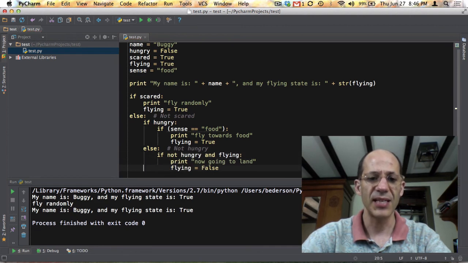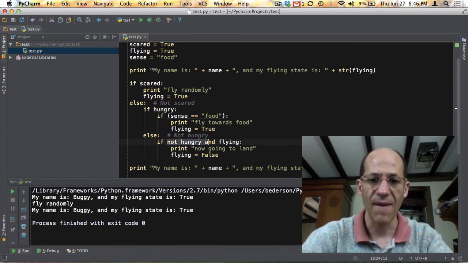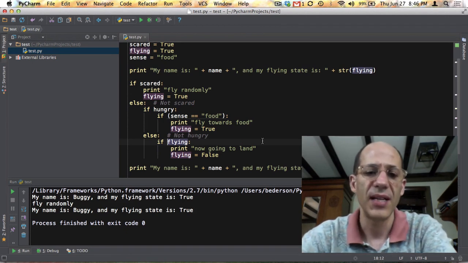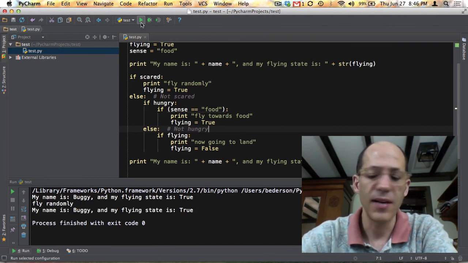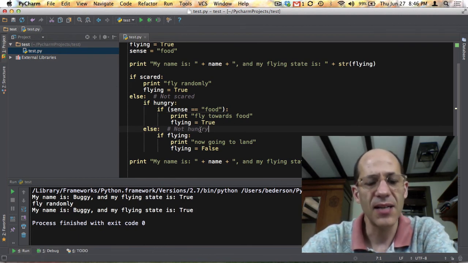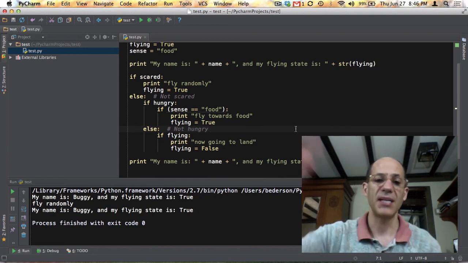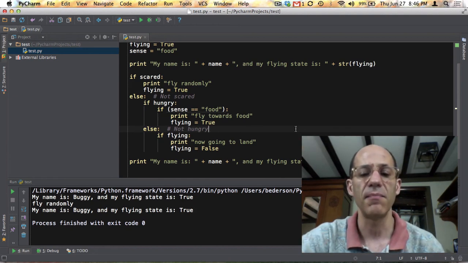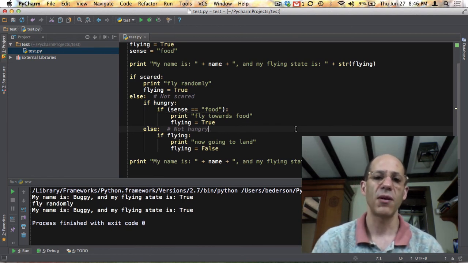Indent this so it's nested inside this second else, but we don't have to check if it's not hungry because it's inside this else clause, so we know it's not hungry. All we have to do is say if it's flying. Now this code again will run and do exactly the same thing it has before, but even though it's got several nested if statements, I think it's actually easier to understand and certainly easier to maintain as it gets larger and more complex. I think that's enough for fly modeling for now.